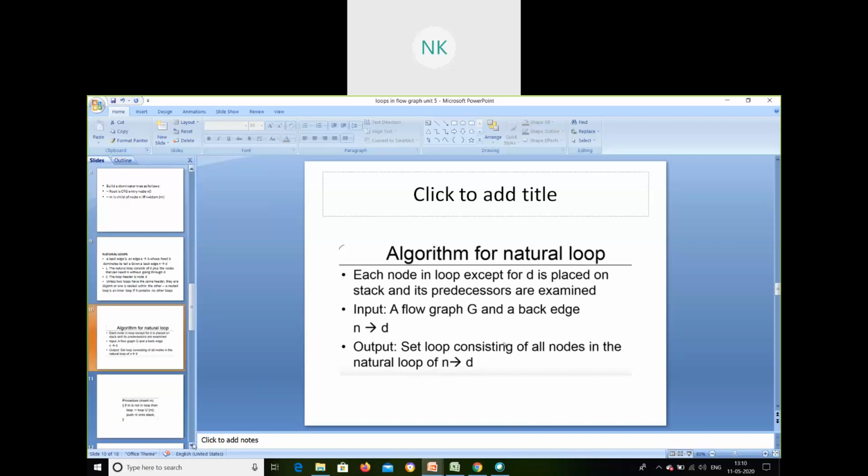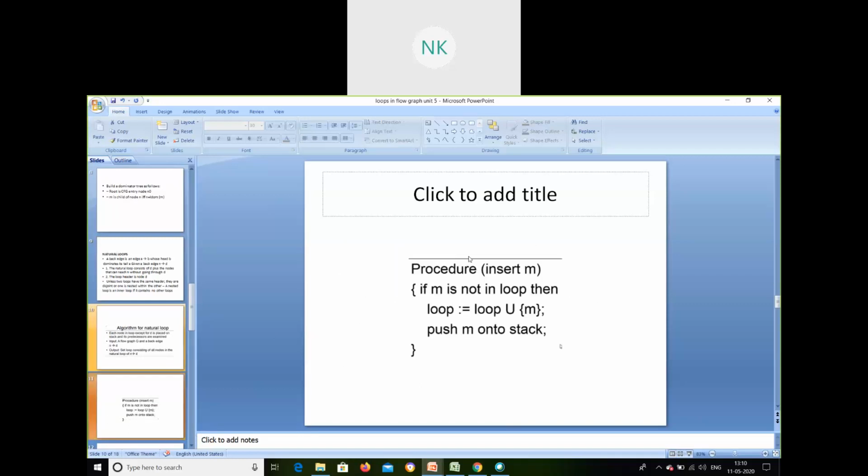So initially we are going to put everything in a stack. All the nodes have to be initially put into the stack, and from the stack only we will be able to scan and find it out. So how do we put it into the stack? That we will see now. The procedure for that will be procedure insert m. I will tell you how to insert it later. After inserting m, if m is not there, we have to insert the m into the stack.